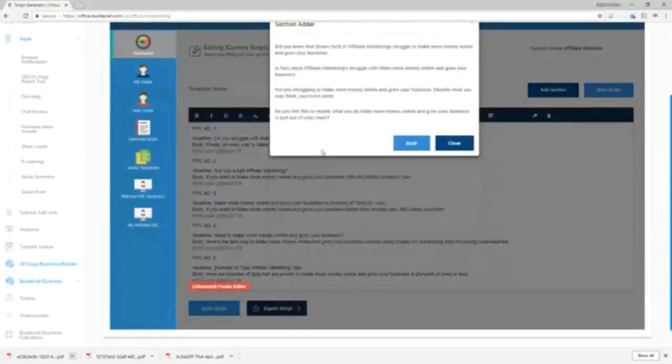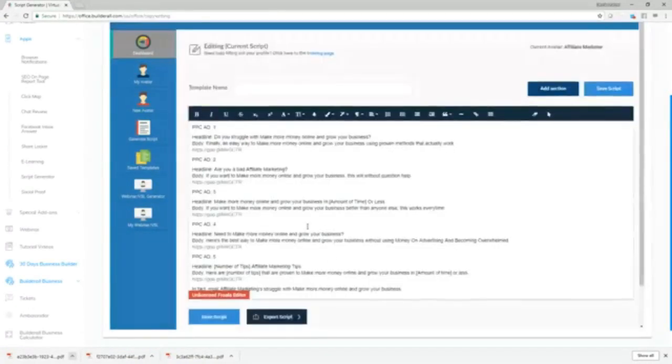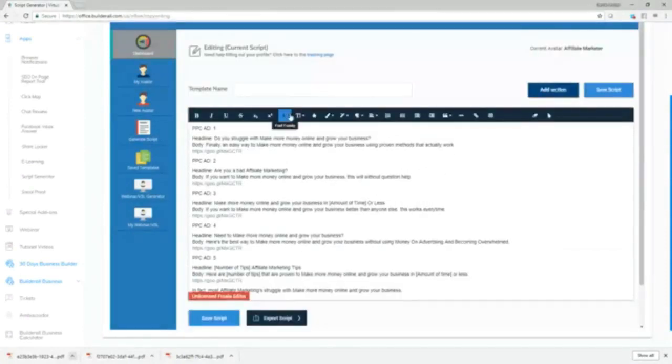So you can go here, you go problem framework. I want to add that in there, so that's going to be at the bottom here. Let's go ahead and create another script.